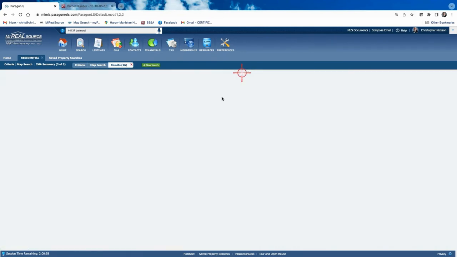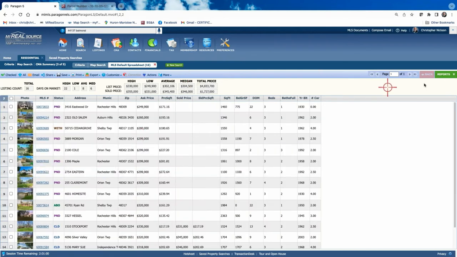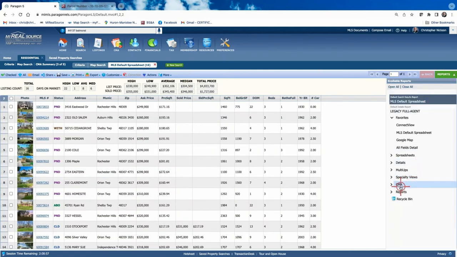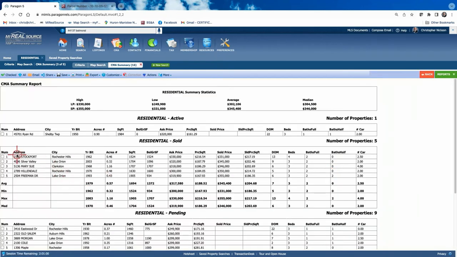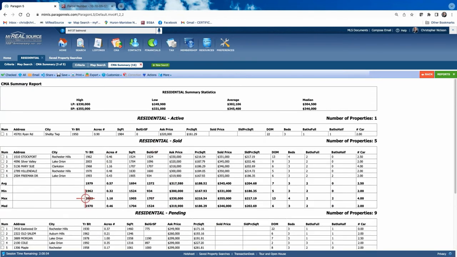So if I run this and we do the quick view of the CMA, there's a lot of homes here. As you can see, it shows the actives first, the solds, and then the pendings down below. What's really nice about this CMA summary is for each category that has more than 2 items, obviously there's only 1 active, so it won't do it, it'll show the average, the minimum, the maximum, and the median pricing for everything.